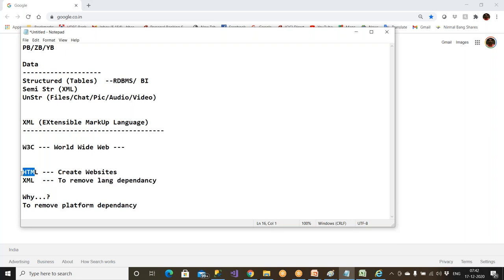So HTML, hypertext markup language, is to create websites. Clear? So you are using Amazon.com. Amazon.com is HTML actually, plus Java, and if you're using .NET, .NET sites are there, so .NET plus HTML. So what is a website? A website is a collection of HTML pages only. Remember this point. Who gave HTML? W3C. This is the charitable organization, World Wide Web Consortium, which is there in America.